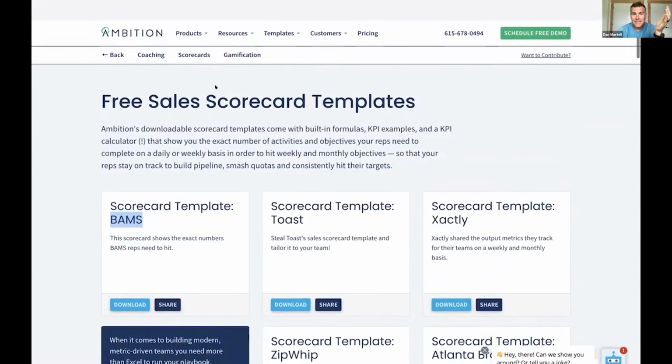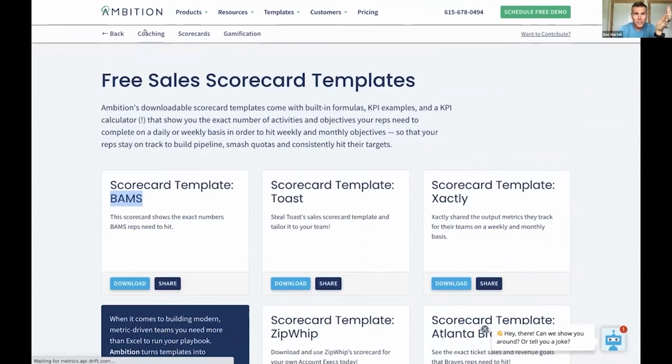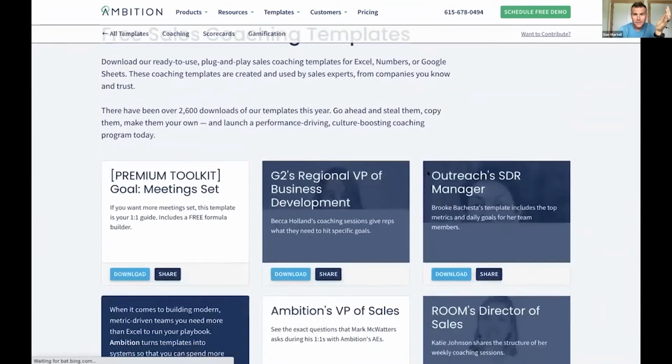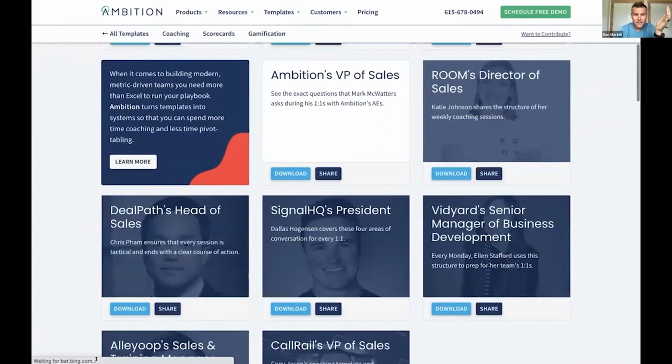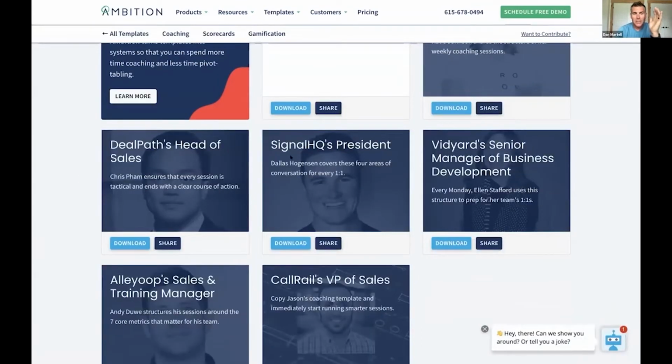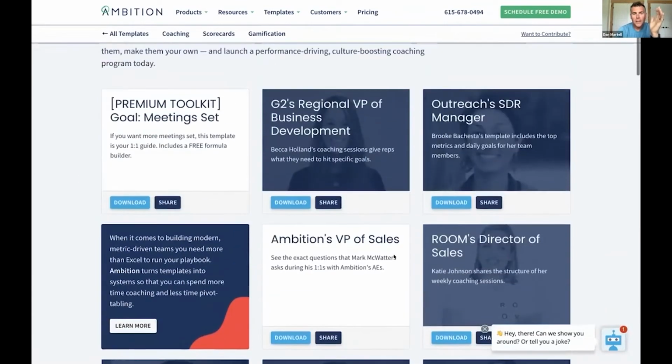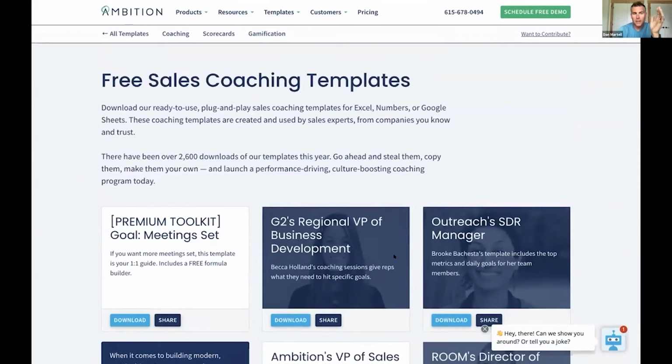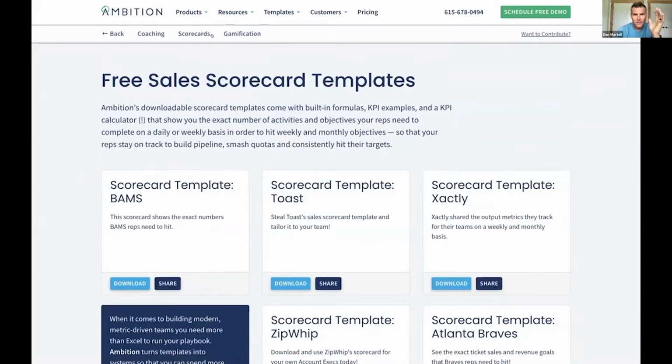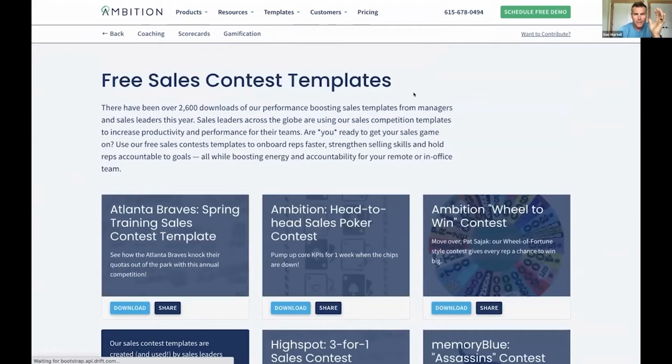And they have different sections for these templates. They have coaching templates. Look at this. So I want to ask you guys in the chat, why do you think this is so interesting for me to teach you guys? What do you like about what they did? If you just look at the scorecards, templates, the gamification templates, contest templates, why do you think this is interesting?